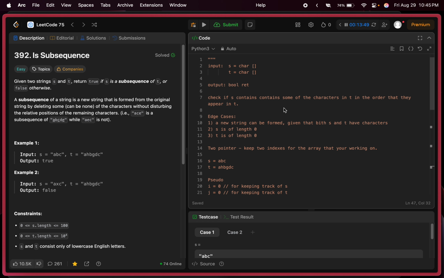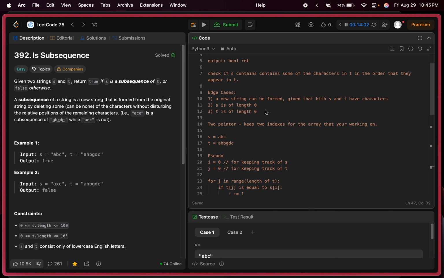So our input here would be the two strings s and t, and our output would be a bool, which would be whether s is a subsequence of t. Looking at some of the edge cases here, a new string can be formed given that both s and t have characters. s is of length 0, and t is of length 0. We'll address these two edge cases in a moment.